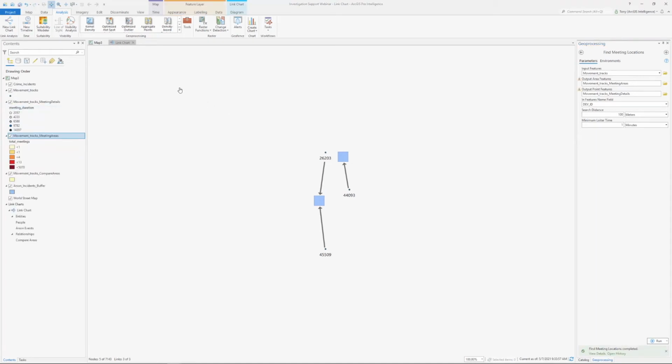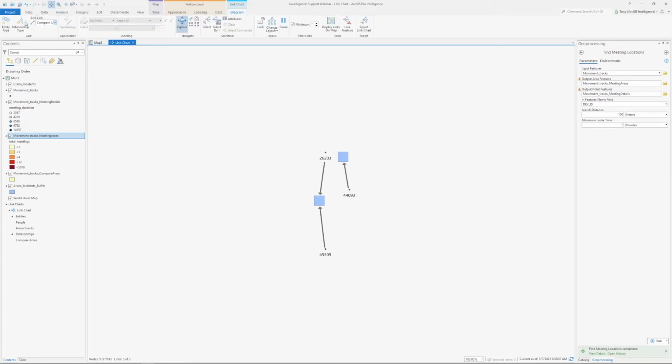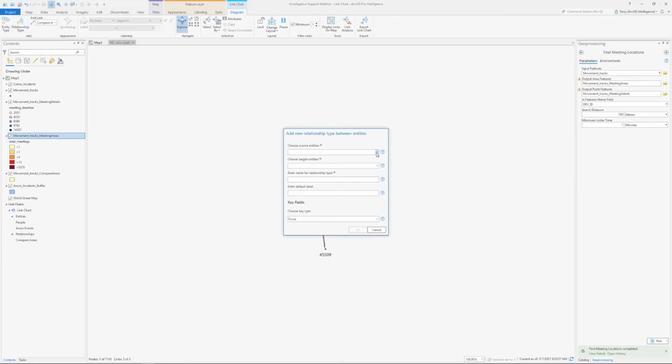Now we will add that output to the existing link chart. To do this, activate the link chart if it is not already your active view. From the Link Chart Diagram tab, click the Relationship Type button. Now set the source and the target both to the people entity. This is because we'll be creating a relationship that links the people together based on the output of the Find Meeting Locations tool. Now name this relationship Meetings.